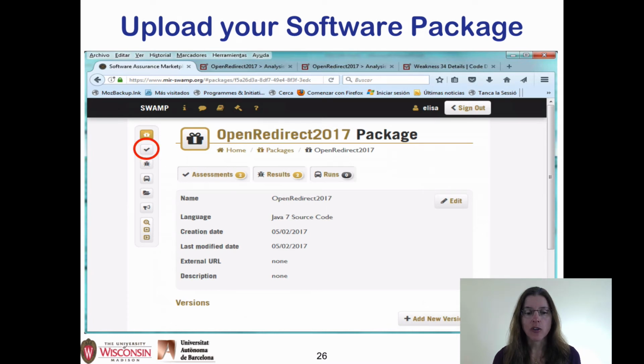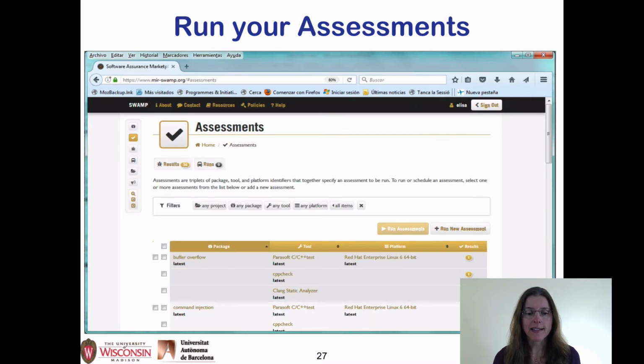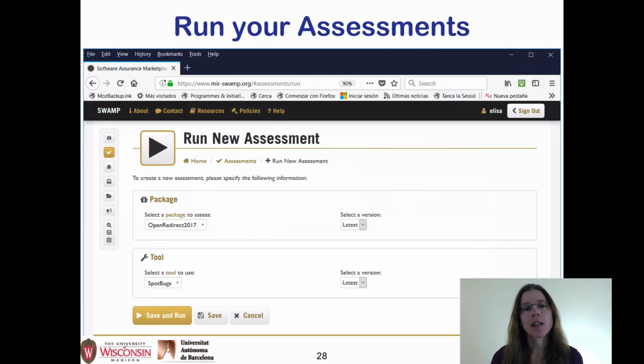And now we click on the Assessment button, as it's time to use one or more of the analysis tools to assess our new package. We click on Run New Assessment. Now we'll specify which package we want to assess with which tool or tools. We have a list of packages which includes our packages and the SWAMP predefined packages.